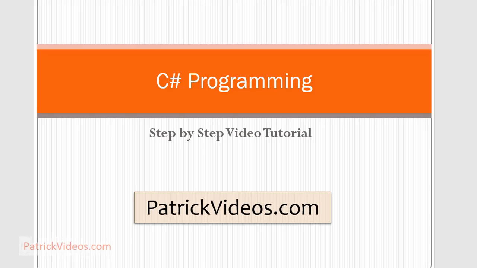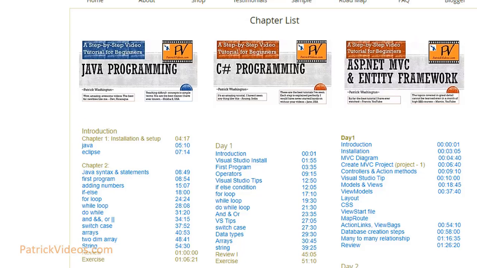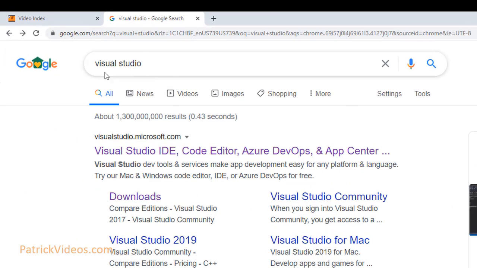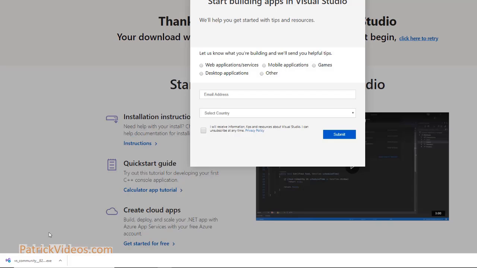So let's get started. First, let us install Visual Studio. Visual Studio is the tool used to write C# code. Go to Google and type in Visual Studio and click on Downloads. It doesn't matter when you are watching this video, just download the latest free Community Edition. So over here, I have the Community Edition free download. You will see that it's being downloaded.